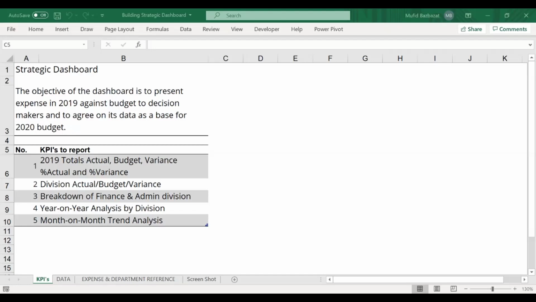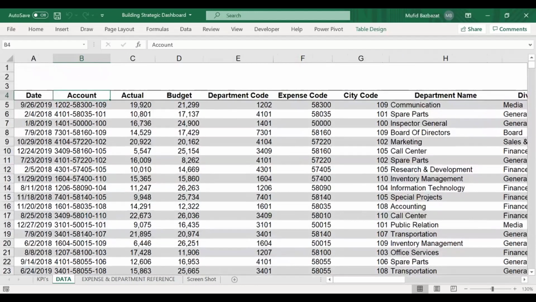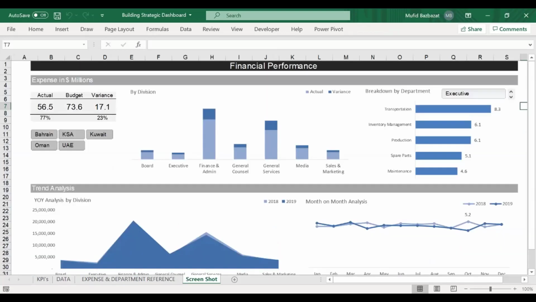So you see. Now let's go to our Excel here and talk about how we're going to report these KPIs. So I have this data. It's a record of actual and budget by departments and divisions in the different areas and in different cities. And we wanted to build a dashboard that looks something like that. So here is my financial performance dashboard, and we're keeping a screenshot of it. So we'll follow step by step.